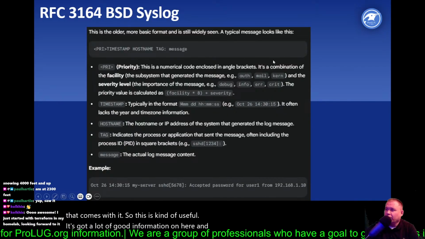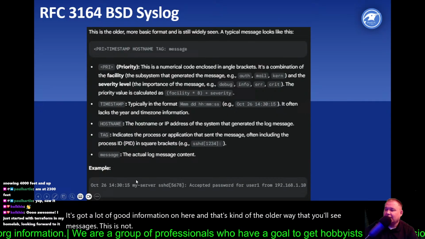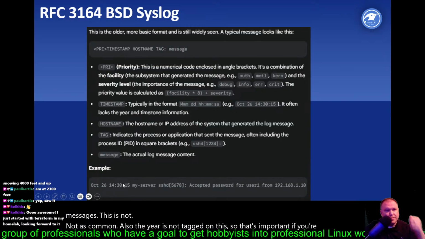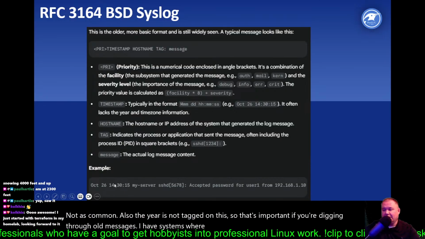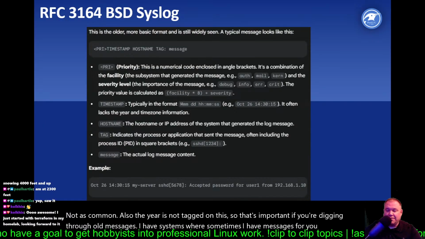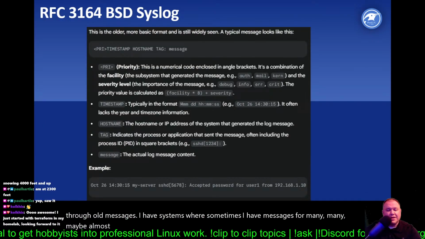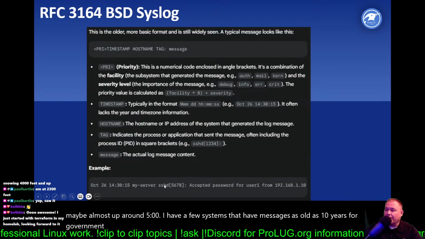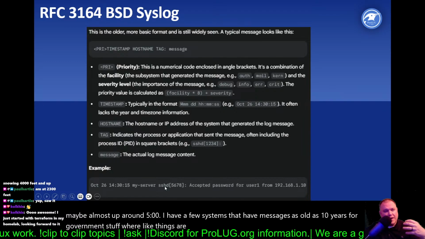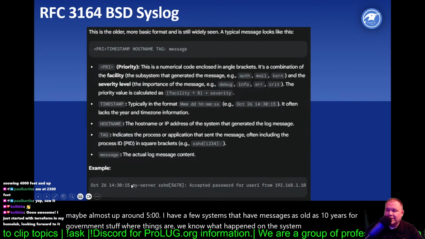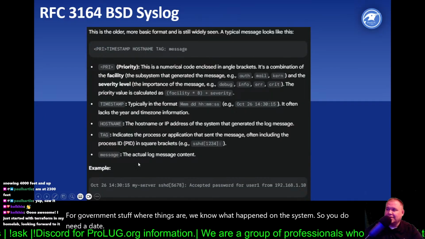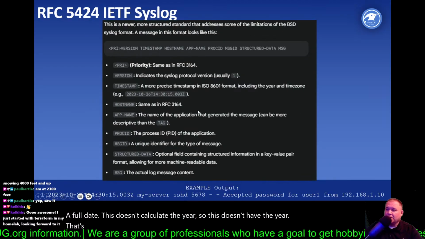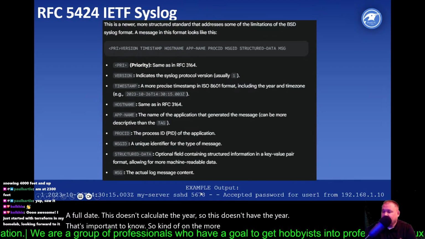And that's the older way that you'll see messages. This is not as common. Also, the year is not tagged on this, so that's important if you're digging through old messages. I have systems with messages almost up around 5 years old, and a few systems that have messages as old as 10 years for government stuff, where we need to know what happened on the system. So you do need a full date. This doesn't have the year. That's important to know. So the more modern way is next.